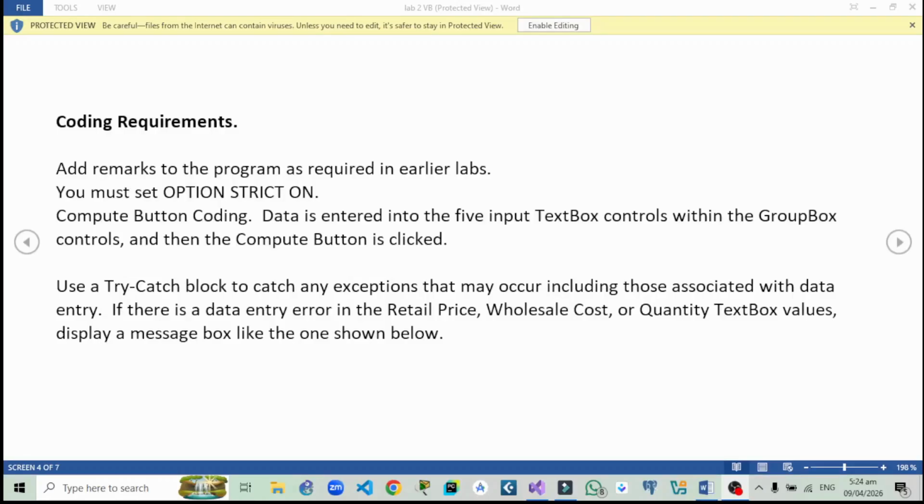Okay, so this is part two of the video, and part two focuses on the coding aspect of the lab. The question says you should add remarks to the program as required in the earlier labs. So in lab one, we added some remarks to the top of the program: the class, the name of the programmer, and then the date the program was made.